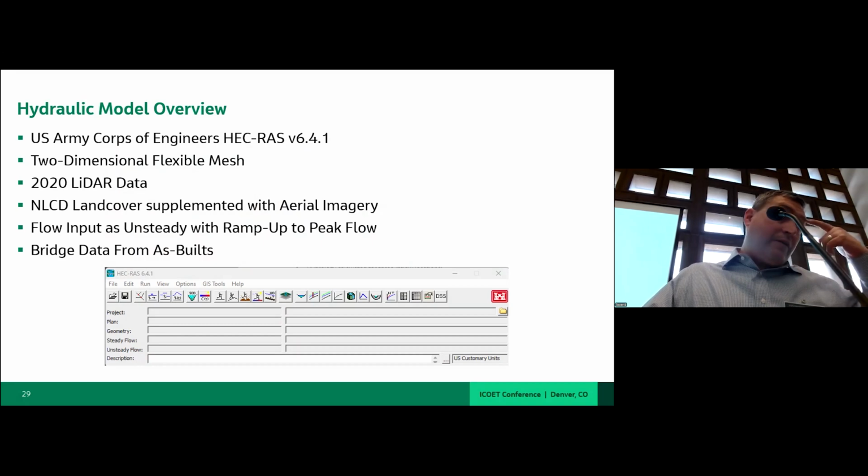We set up the model using an unsteady flow where we ramp up the flow to the peak flows that were developed in the hydrology phase to simulate a steady flow. And where we have bridges within the models, we're using as-built data to input those bridges.